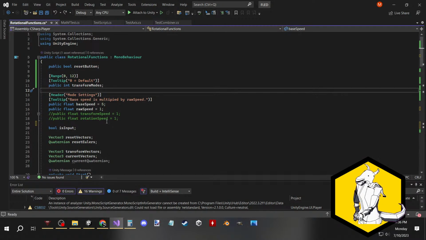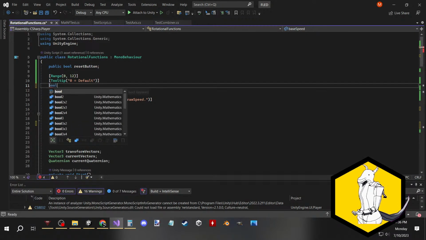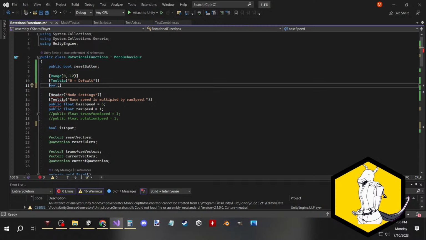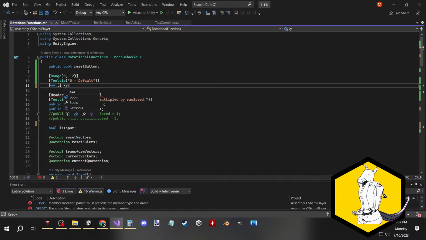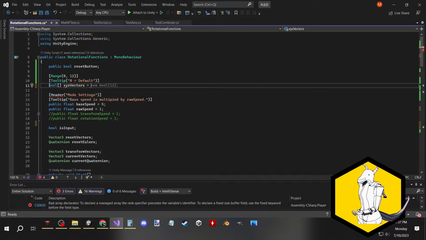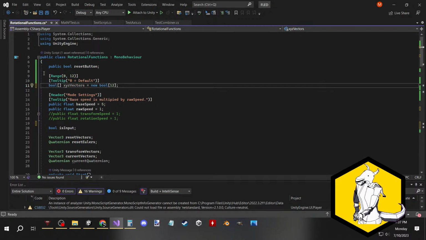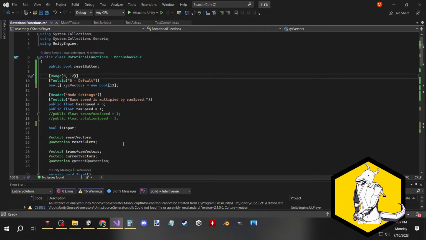Frick. Frickening. I guess we could do like a bool array. We'll change the range to 3.